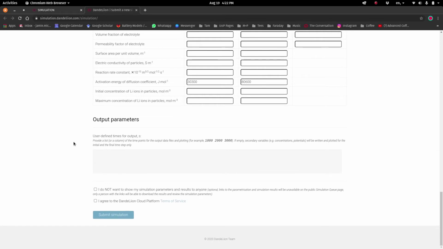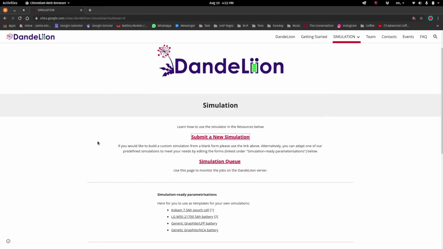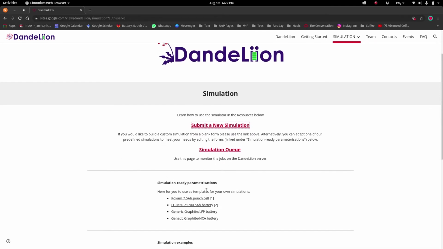So we've provided an alternative from starting from a blank form, which is to use one of these pre-populated templates here as a kind of springboard that you can adapt and mold to fit the particulars of the simulation that you actually want to run. So there's four options here that you can use as a springboard.